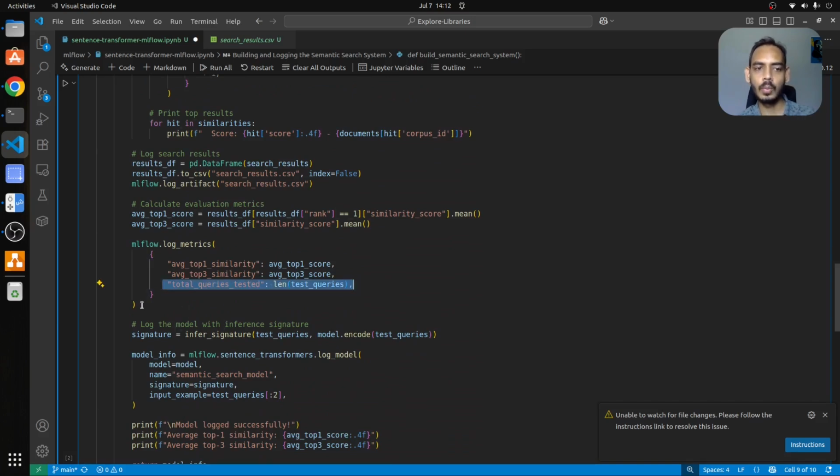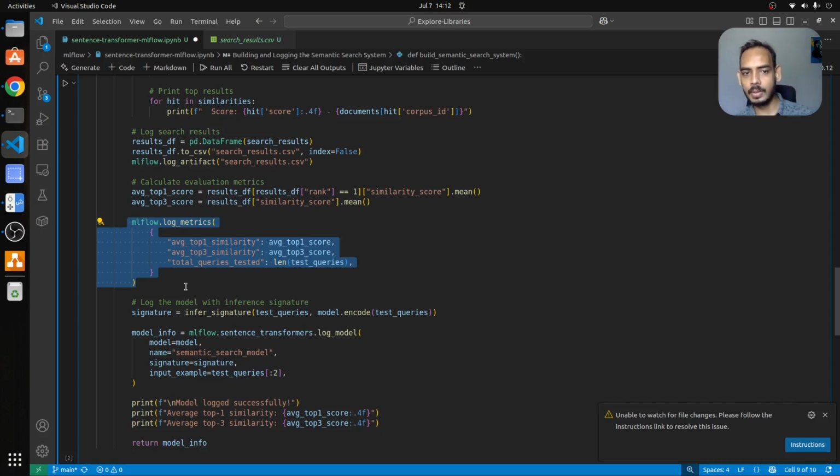So this is how we log the metrics in MLflow. Now this is for metrics. Now we want to log the model, but we also have to understand that MLflow should understand what input it has to take, what output it has to generate from that model, and what the parameters for that specific model are.